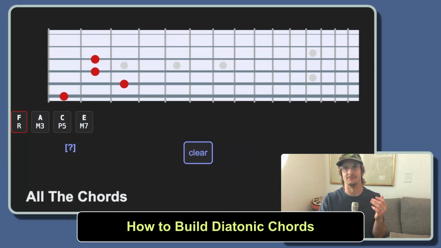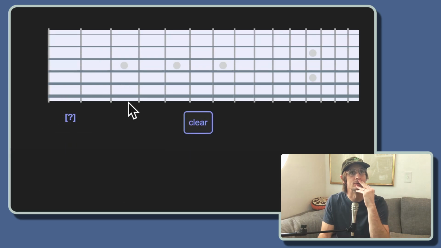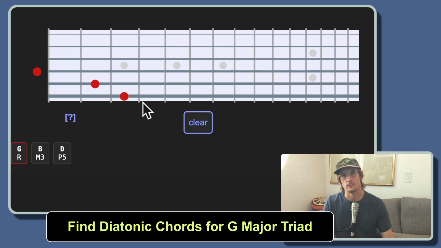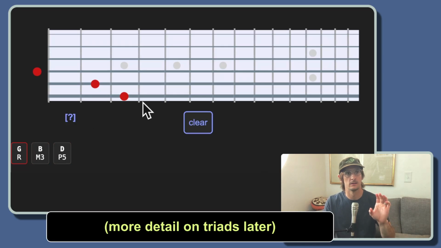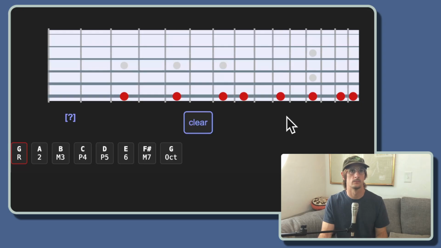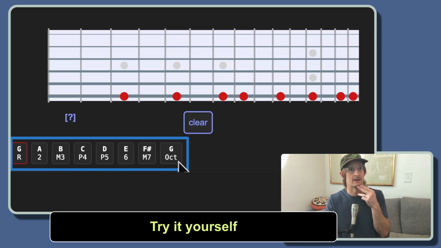Let's break it down. Let me illustrate it so that it's a little bit more clear about what's really going on here. So let's say we want to find the diatonic chords for this G triad. We're going to start simple with a triad. First, we're going to take a look at our major scale. I'm just going to do it on one string. Down here, I have all the degrees of the scale. Root, second, third, fourth, fifth, sixth, seventh, octave.